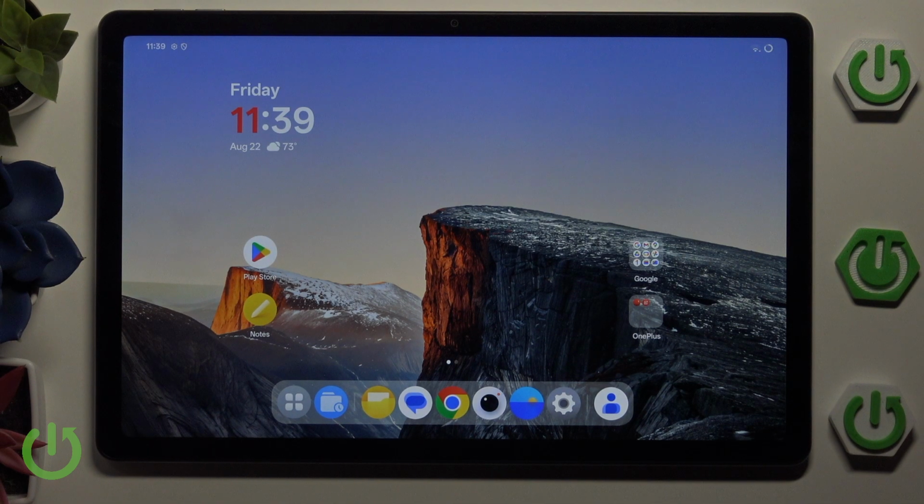Hi everyone, in front of me I've got OnePlus Pad Lite, and let me share with you how to check for the software updates on this device.